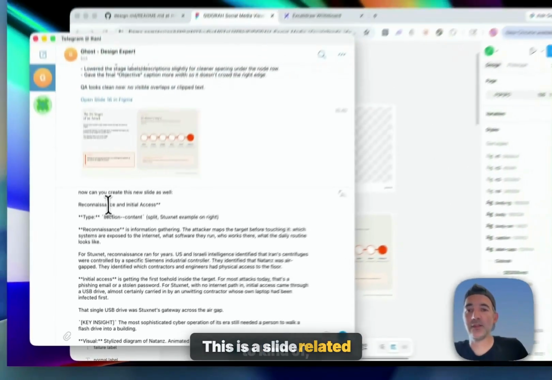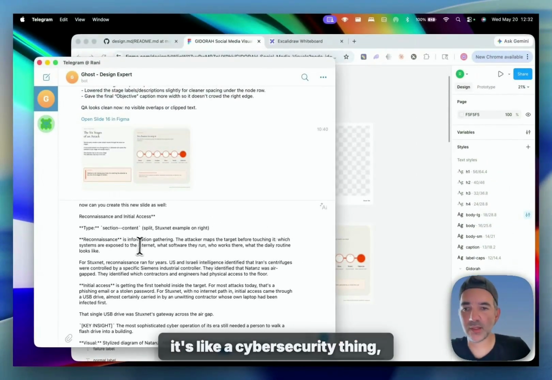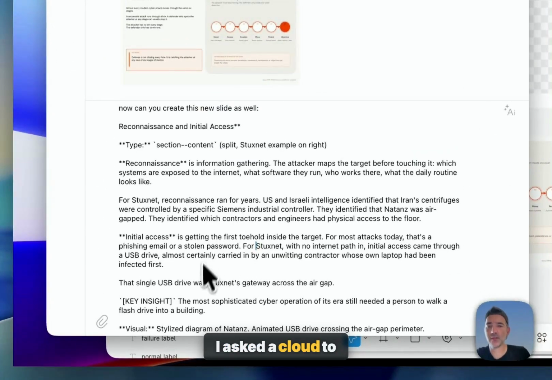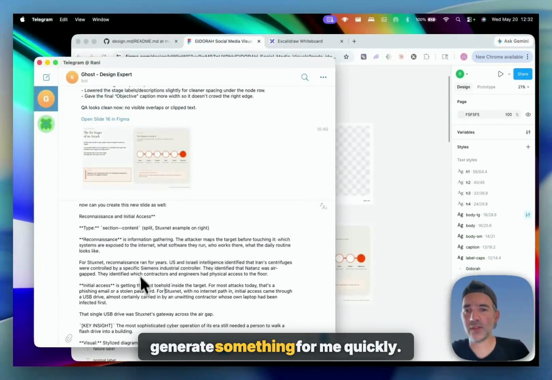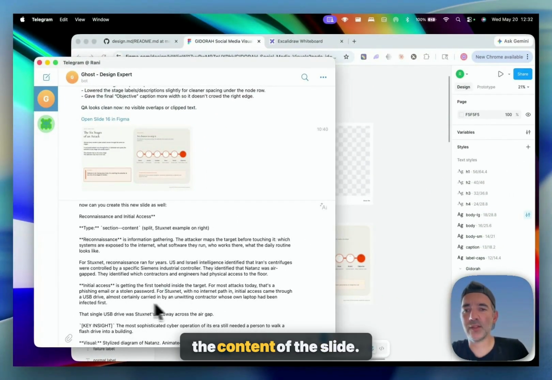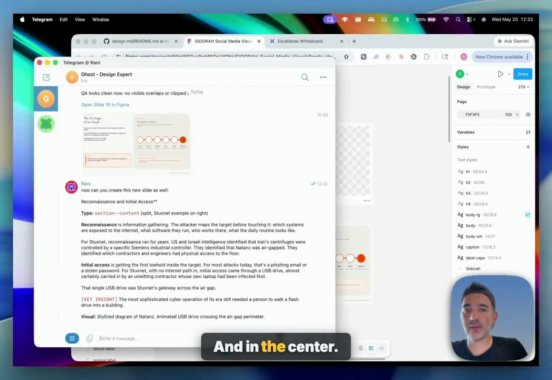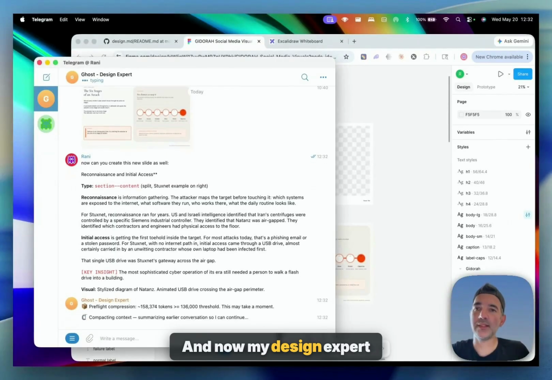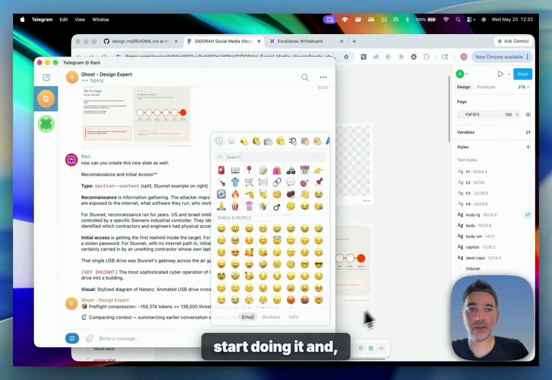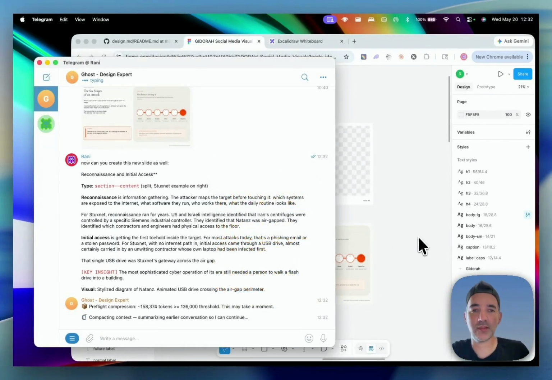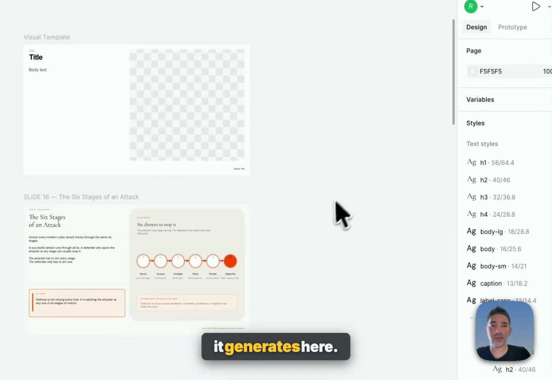This is a slide related to a cybersecurity thing, just random, I asked Claude to generate something for me quickly. So this is the content of the slide. You know, what should be the visual that supports this kind of slide. I'm going to press enter, and now my design expert is going to go and start working, and it's going to take probably like 3-4 minutes, and we'll come back and see what it generates here.